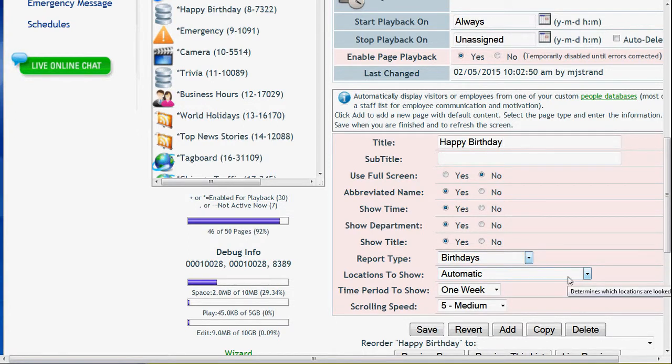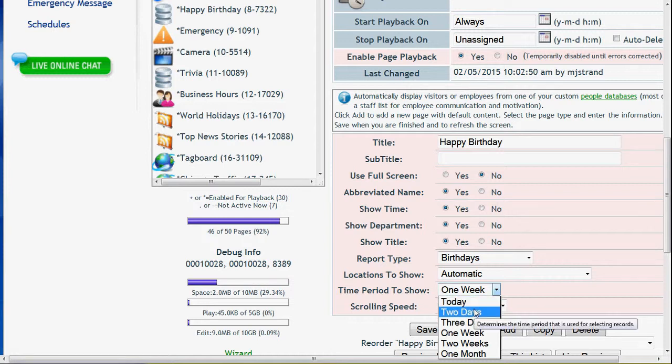You typically want to leave locations to automatic selection. You'll select the time period based on how many people you have in your people database. If it's thousands of them, you'll probably want to set it to 1 or 2 days. If it's several hundred, you'll probably want to set it to a week. And if it's less than 100, you'll probably want to set it to a month.